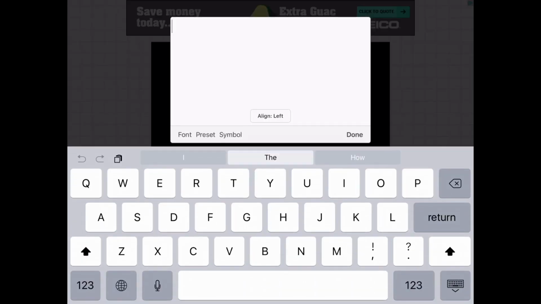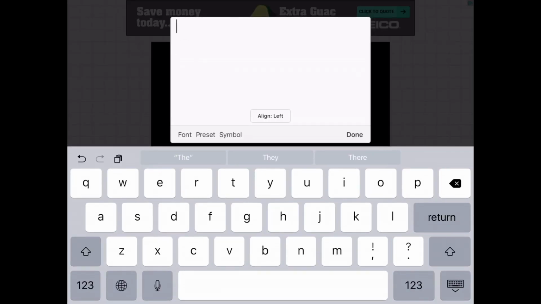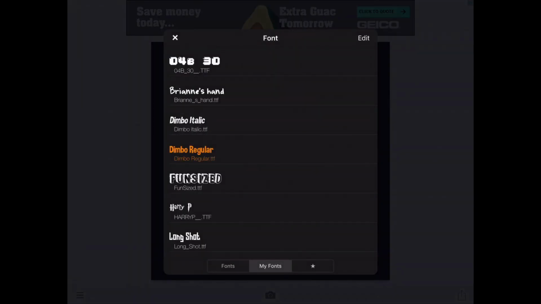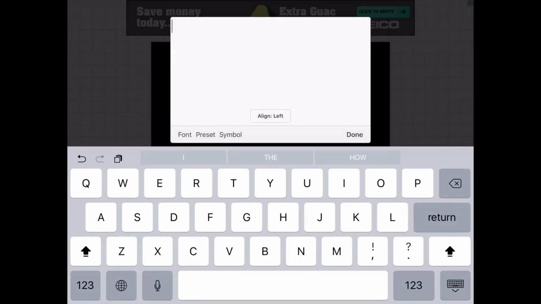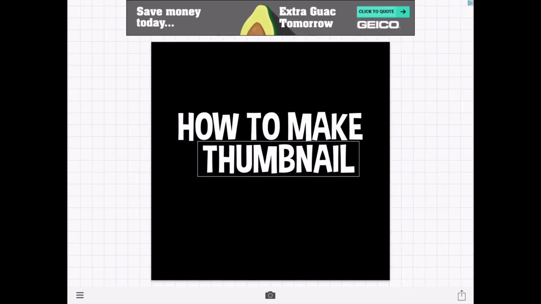But yeah, if you guys want to, you can use any font. The font I'm using is Dimbo. I'll put the download link to download it in the description. But yeah, what you want to do is just put your text.